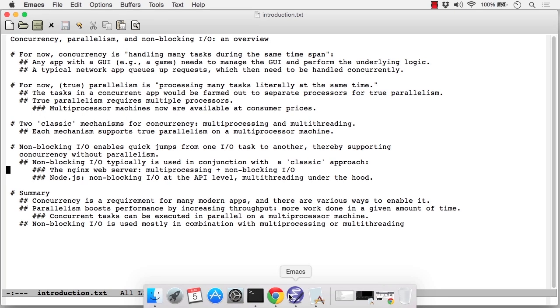The Node.js framework, which is responsible for a lot of the current interest in non-blocking I/O, has non-blocking I/O at the API level, and it also has multiprocessing at the API level, but it uses multi-threading under the hood. We'll see examples later that will flesh out these points.